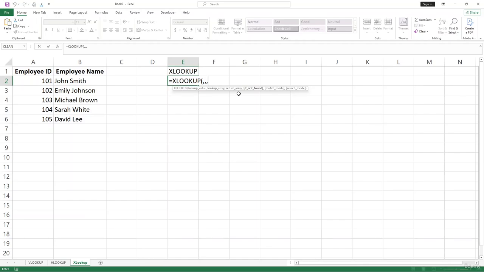The next one is the match mode. You can choose whether to search for an exact match or a wildcard match. The last argument is the search mode. It allows you to search from the beginning or the end of the array. With XLOOKUP, you don't need to worry about column or row numbers like in VLOOKUP or HLOOKUP.